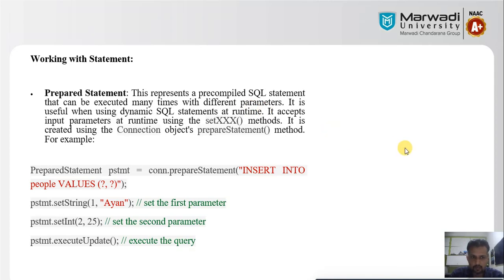It is useful when using dynamic SQL statements at runtime. So if we want to access an SQL statement at runtime, then we always prefer the prepared statement. It accepts input parameters at runtime using the setXXX method. So what is the meaning of X? X denotes the type of value which we want to set at runtime. I will use the set method, and using this set method I can put the value as a parameter. Now it is created using the connection object's prepare statement method. The same thing we are doing here by using the connection class object con.